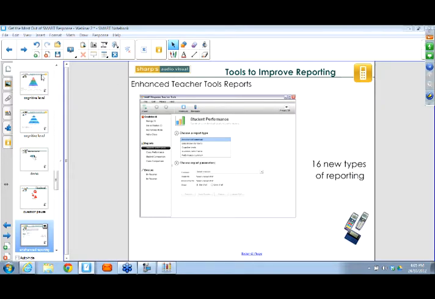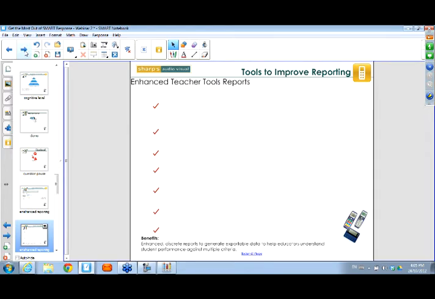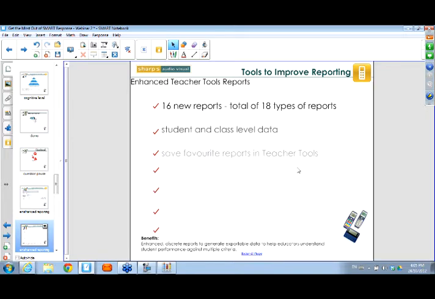Okay, so enhanced teacher tools reports. This is the biggest piece. 16 new types of reporting for a total of 18, i.e. we used to only have 2. We now have the option to do student and class level data. We can save favorite reports in teacher tools. Before, we used to have to make PDFs and save those as extra files, but now the reports that we run can be integrated into the teacher tools portion and can be retrieved at any time, so you know which reports you've run and when.